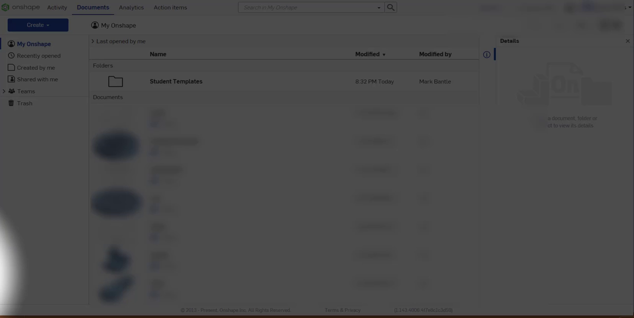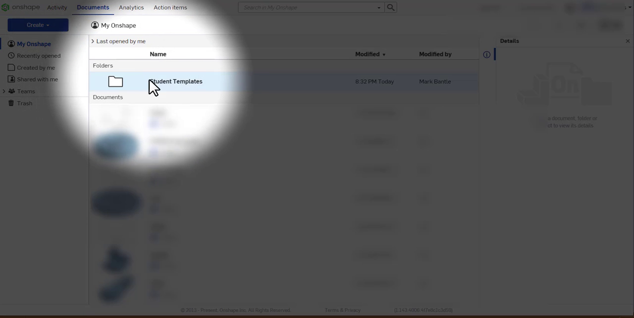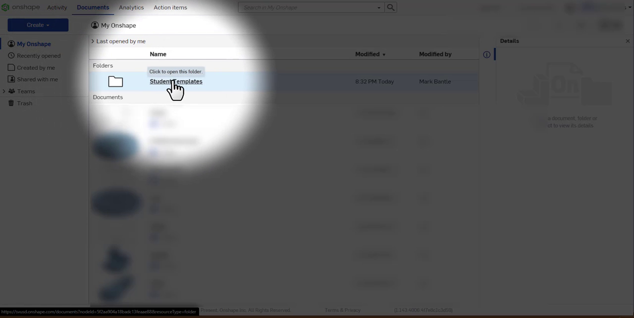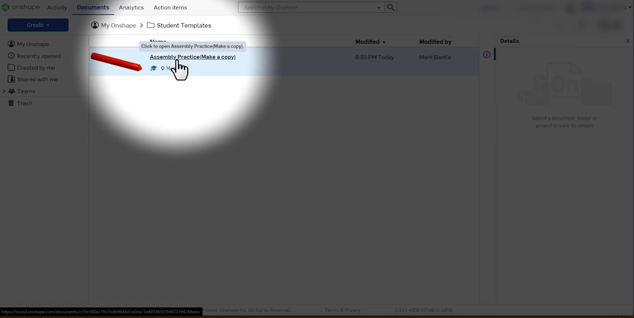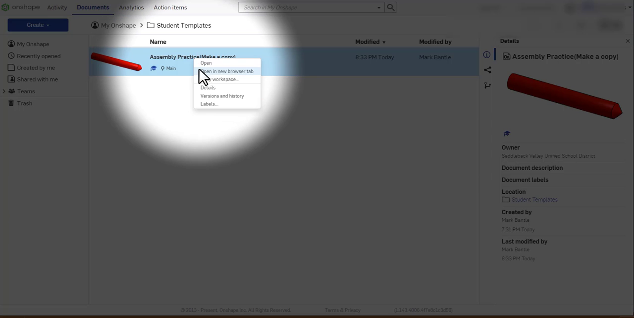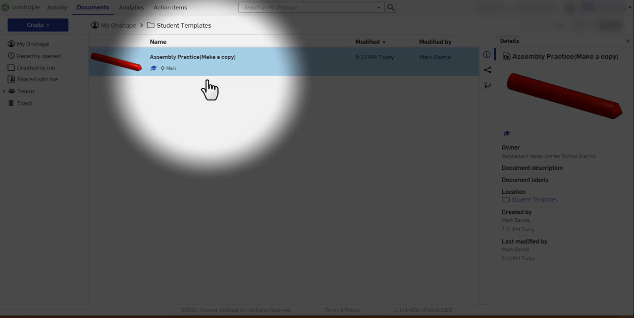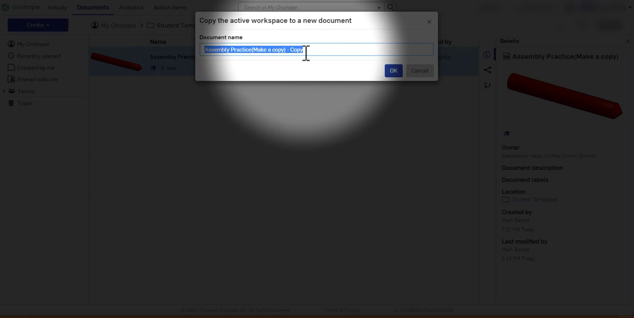When you first go to your Documents folder for Onshape, you'll probably see a folder called Student Templates. Click on it, and inside there is something called Assembly Practice. Make a copy. You have to right-click on it and then copy the workspace. It'll say Assembly Practice, make a copy. Maybe you want to put your last name on this one.